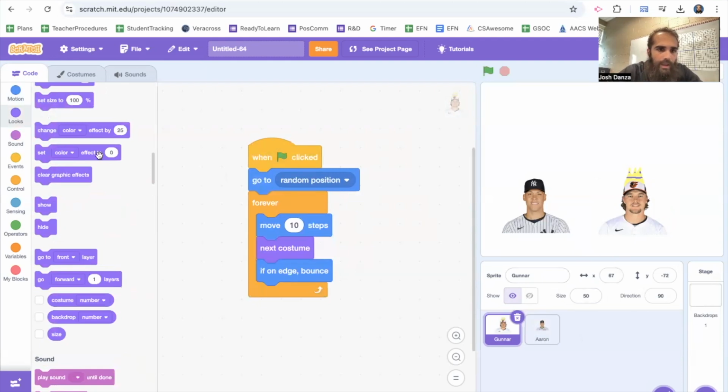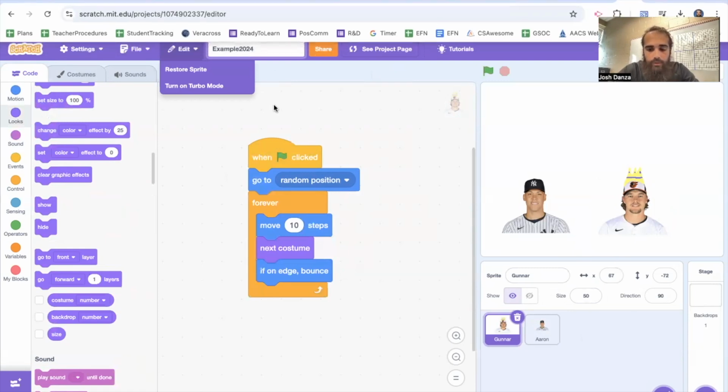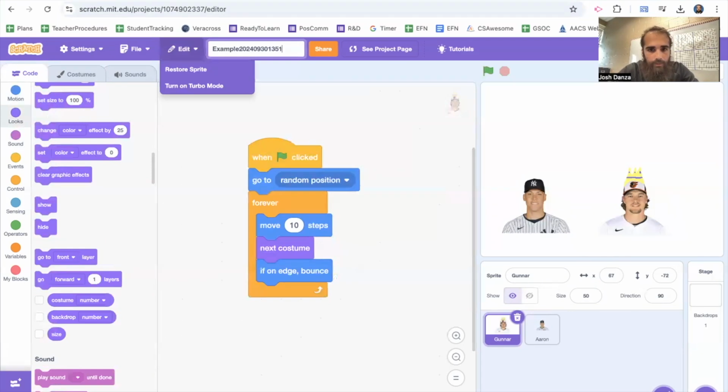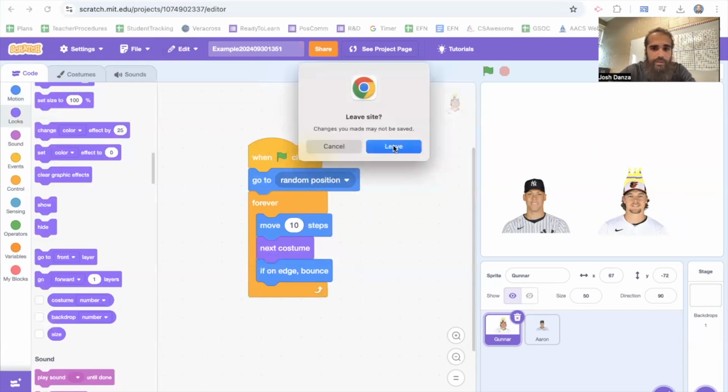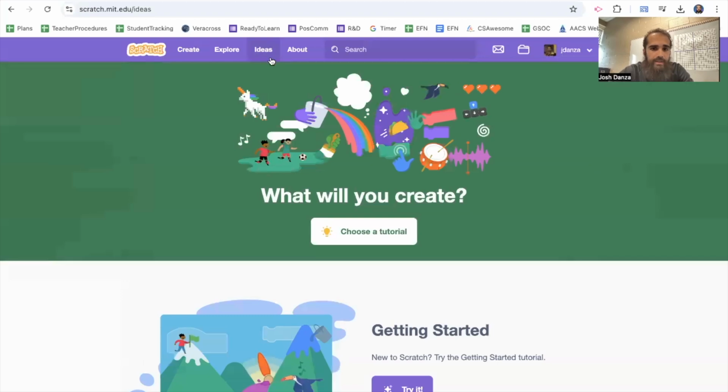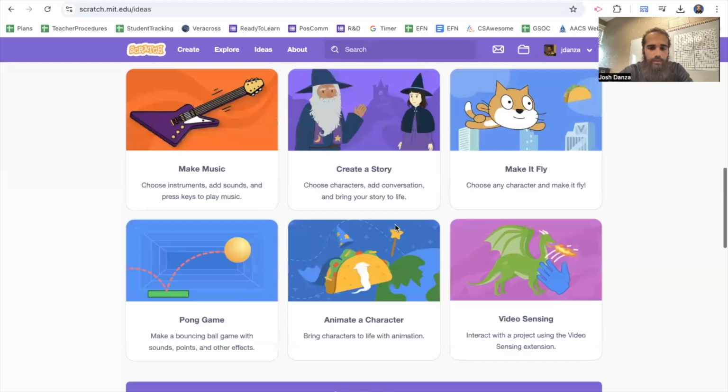Okay. Now, if you wanted to explore, up here I could change the name of my project. I could say example 2024. Today's the 30th and the time is 13:51. If I wanted to explore beyond just this, if I click on Scratch, it says your changes might not be saved. That's okay. You could watch tutorials under ideas. That will help you if you want to create some things. It shows you how to use some of the basics.